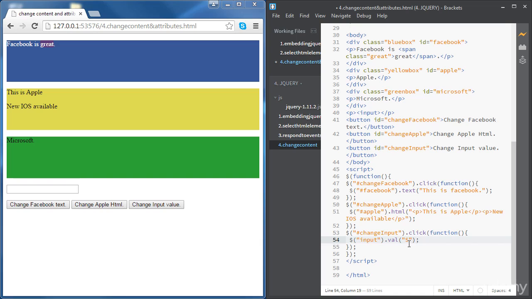So if we use, for example, Sam, let's add some text just before the inputs. So for example, enter your name. Okay, and now let's refresh the page, and if you click on the button, we can see that the value of the input has just changed to the string we have used there.